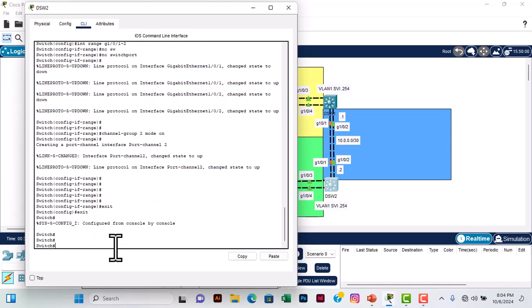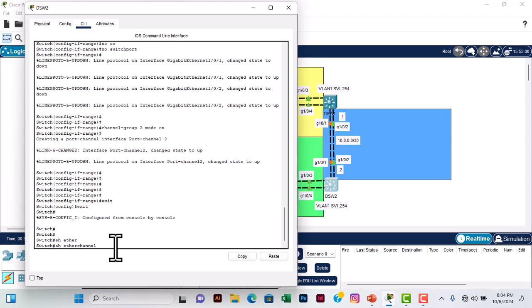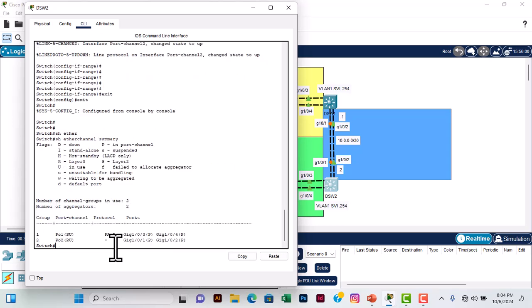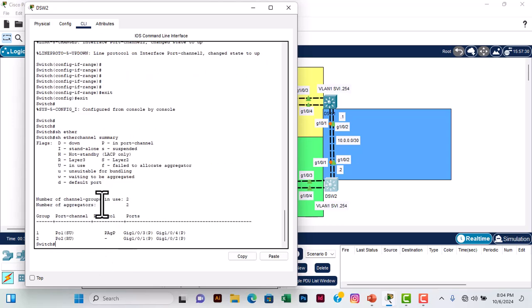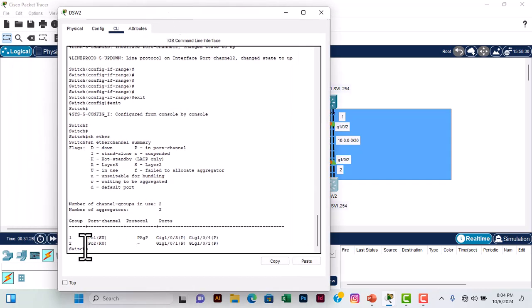Okay, so do show EtherChannel summary. Now you can see under group 2, port channel 2, we are having RU, with R meaning what? R meaning layer 3. So effectively we have configured a layer 3 EtherChannel. Okay, and these are the ports that are bundled.